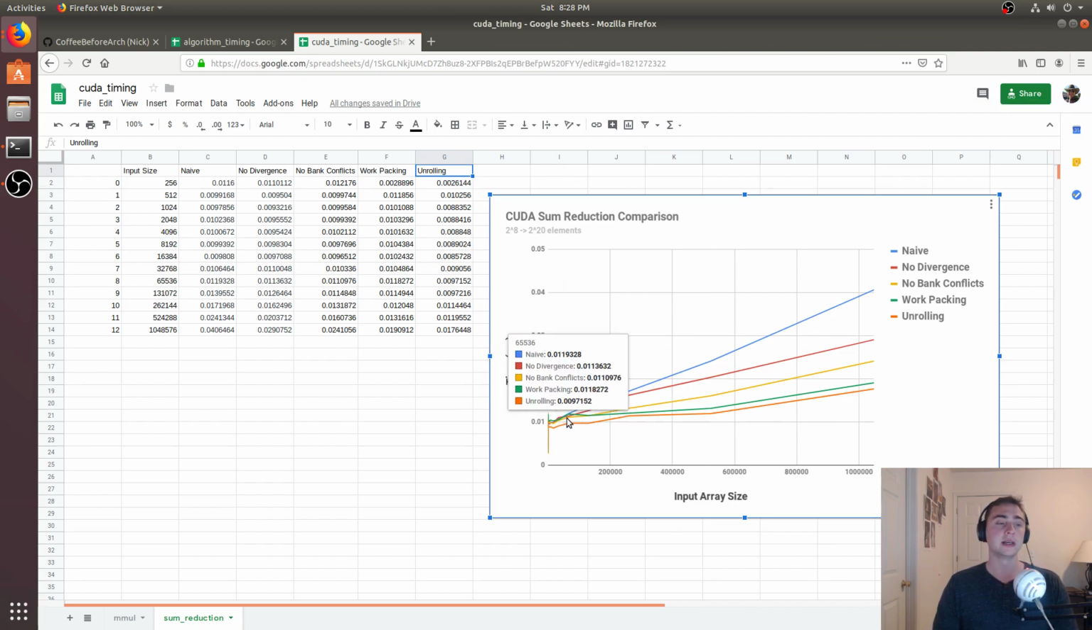Right, and so this gives us quite a benefit, but as you can see, it can be misleading at lower numbers of elements, where it actually takes longer once we're at around the range of 65,536 elements. But as we get larger and larger, we see that this work packing is actually better. And then we get a fairly constant benefit compared to the work packing version just by unrolling that last iteration of sum reduction.